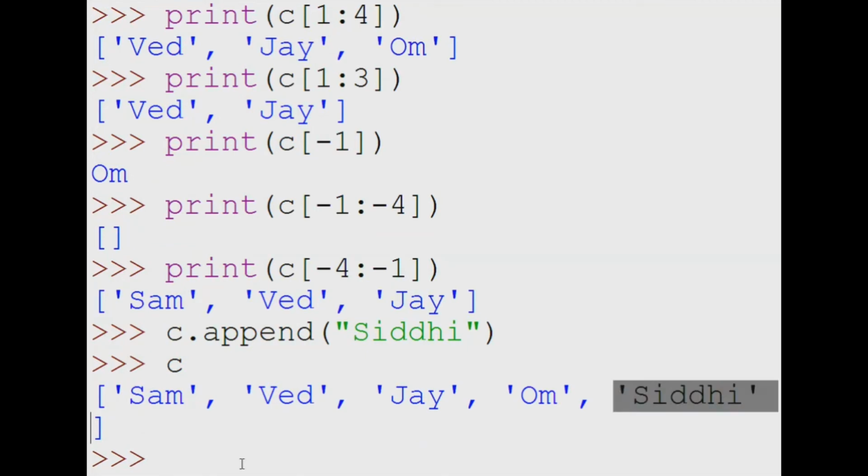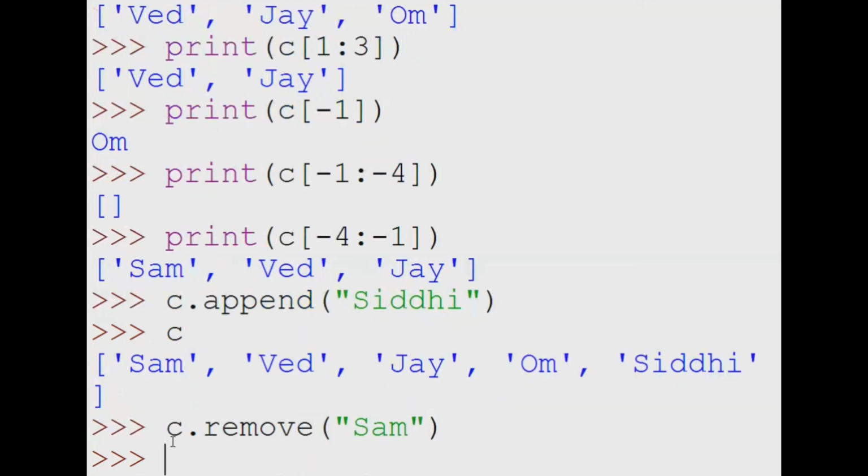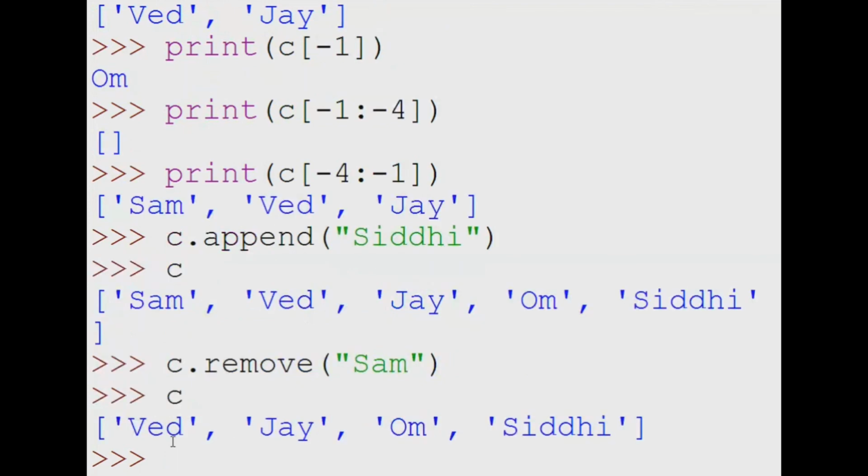And there is a command that is c dot remove. Remove, it will remove what we want to remove. If I remove Sam, then it will be removed. Means it will remove Sam from this list. Okay.